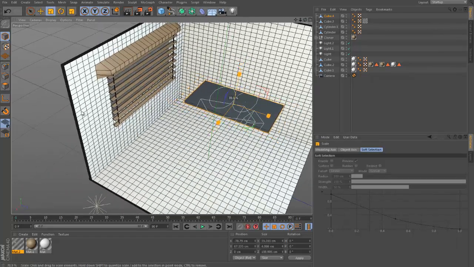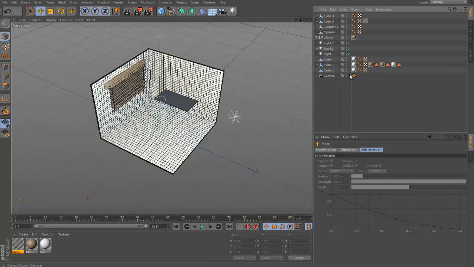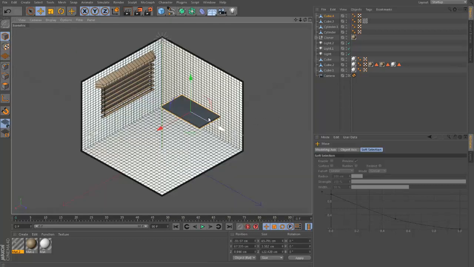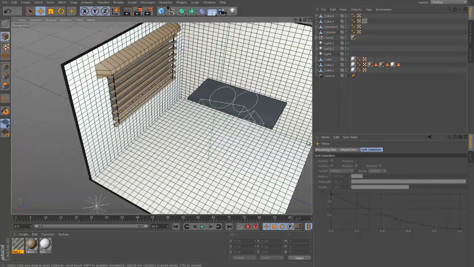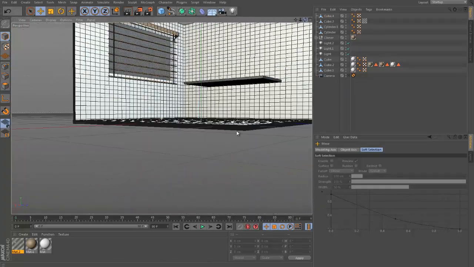Scale it down a little bit, and somewhere around there. Scale this way a little bit more. Just get it so that it looks kind of right for the size of a desk. And we'll save again just in case.